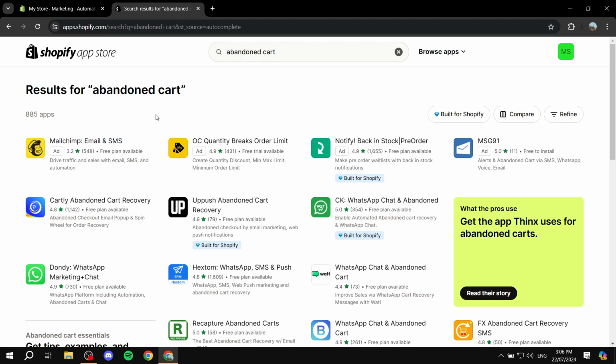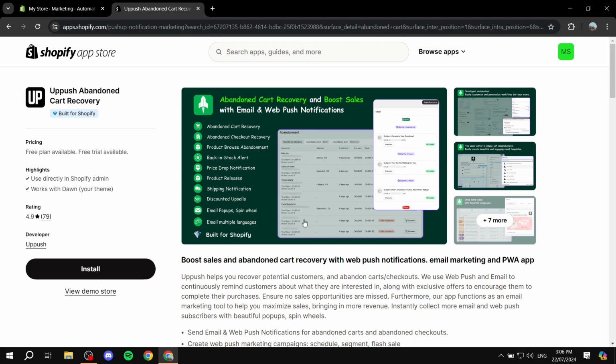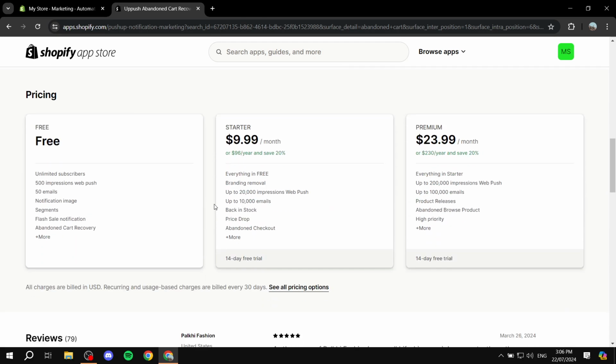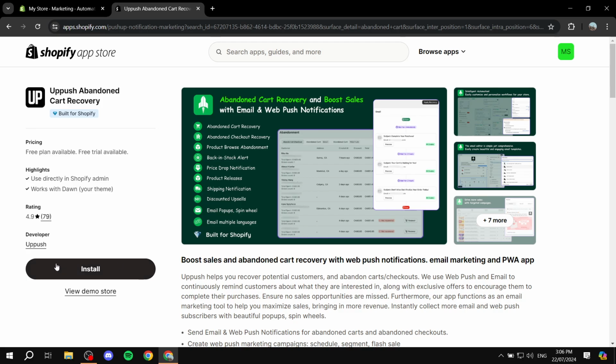The one that I highly recommend is going to be Upsell abandoned cart recovery, because it does have a free plan and, from what I've seen, is better than other applications in here within the free plan. So we can just go ahead and click on that, and we would basically want to install, but you can read more about it if you would like, learn more about it and so on. You have a lot to go for.